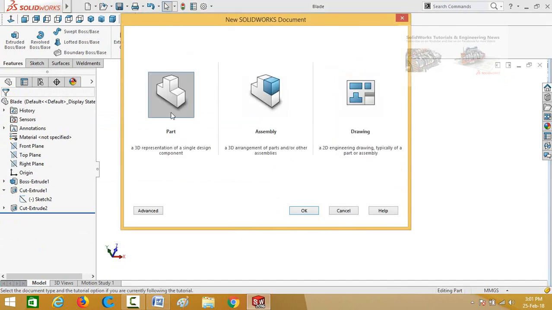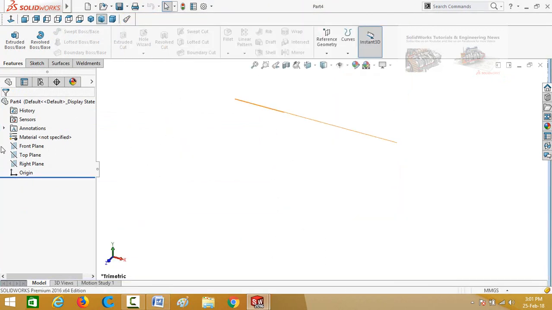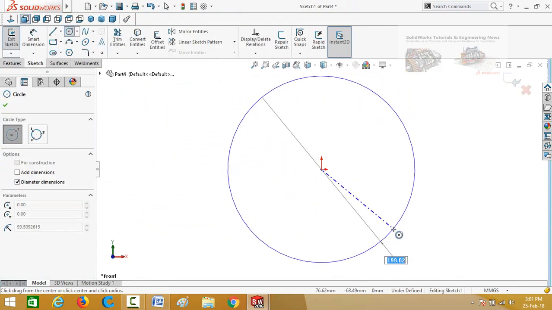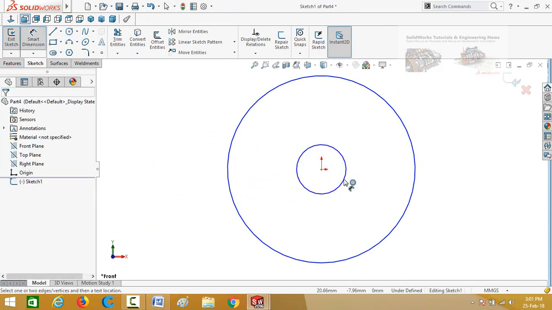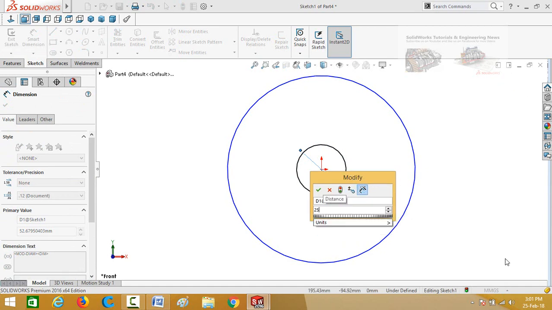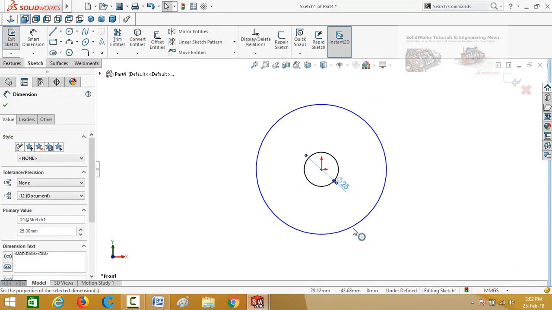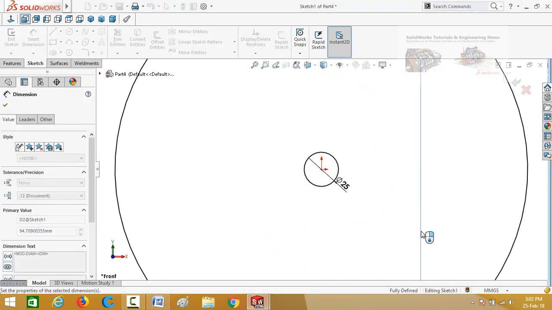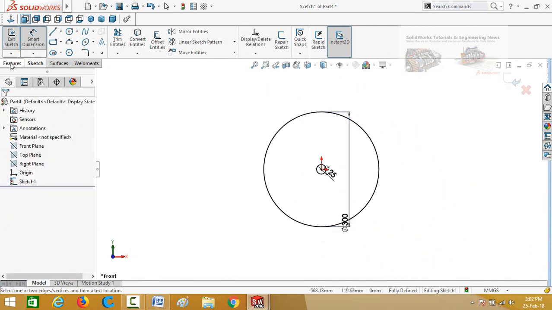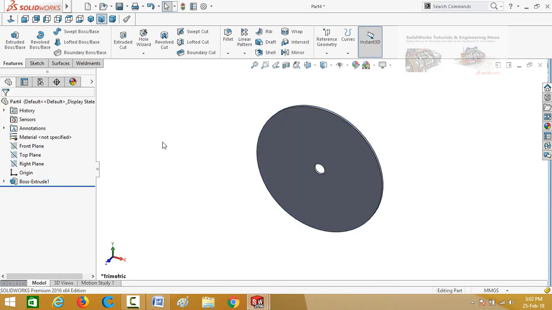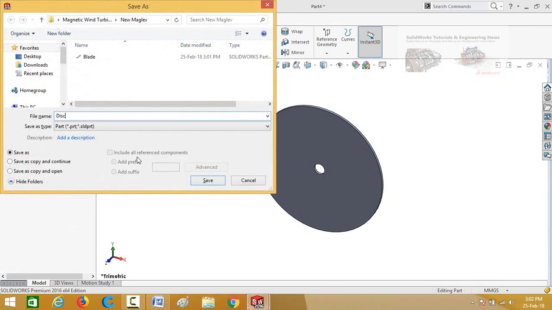Now start from a new part once again to design discs. So sketch on front plane and then draw two circles, start them from origin. Now define the diameter of inner circle. It is 25 millimeter and outer diameter is 300 millimeter. Go to features tab and apply extruded boss base command. Extrusion thickness is 5 millimeter. Press OK button to apply this command. Now save this part as disc.